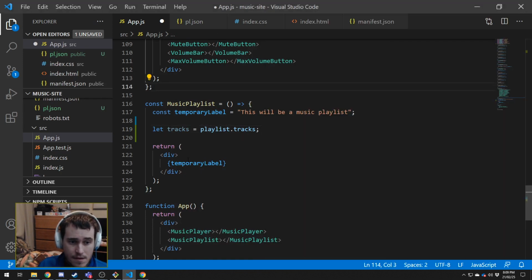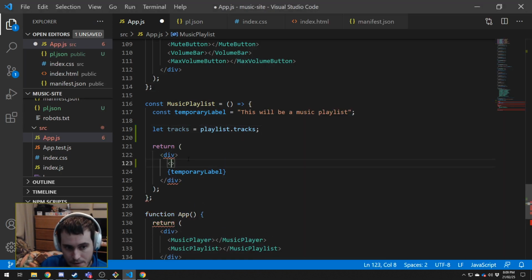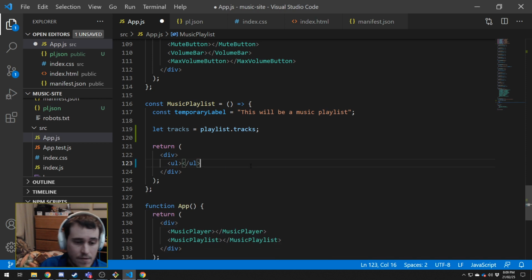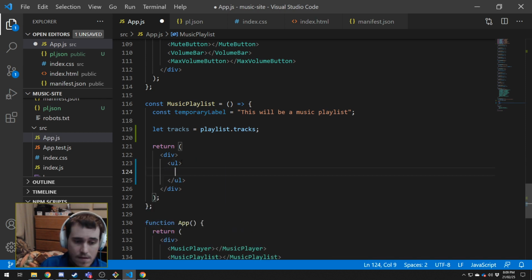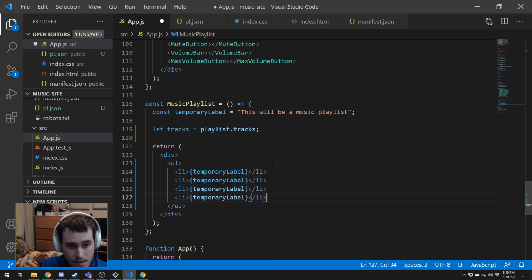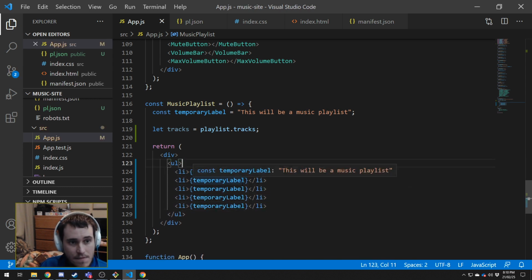I'm going to make an unordered list. I'm going to get rid of my temporary label because we're going to be replacing it with something less temporary. And we're going to have a bunch of list items in here. So maybe I put my temporary label here in this list item just so we can see what that looks like. And we'll put it a bunch of times.